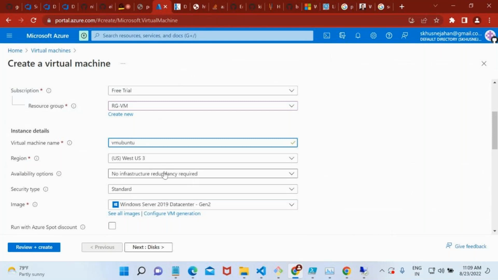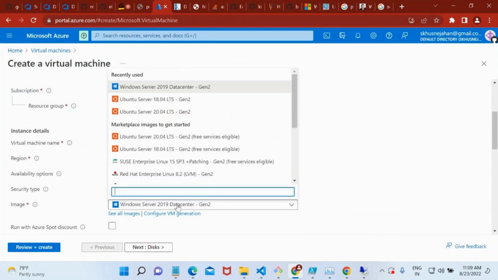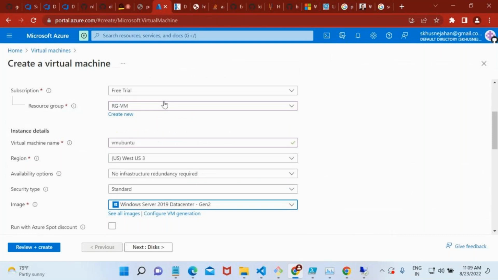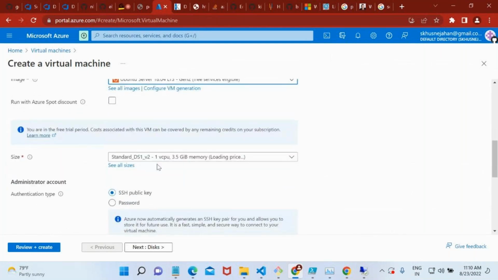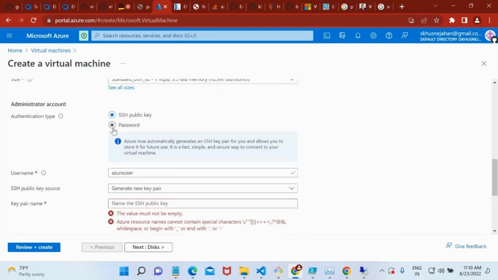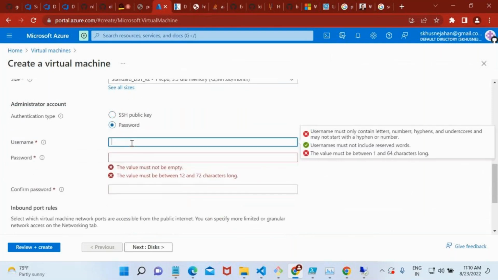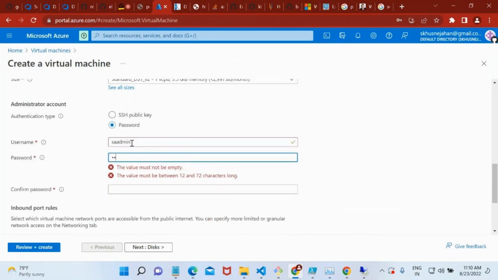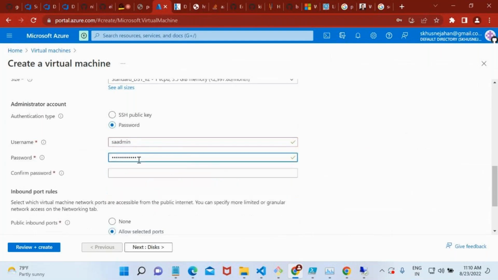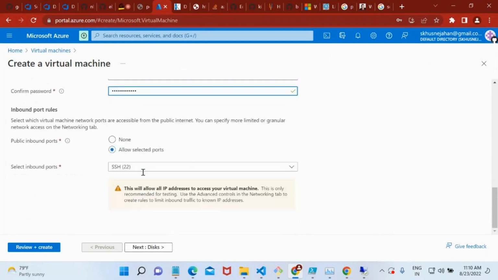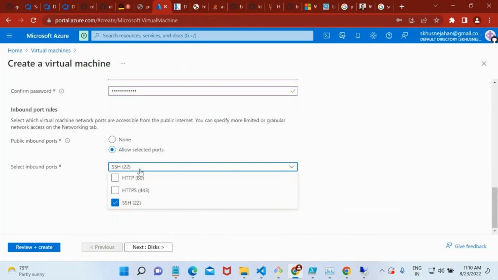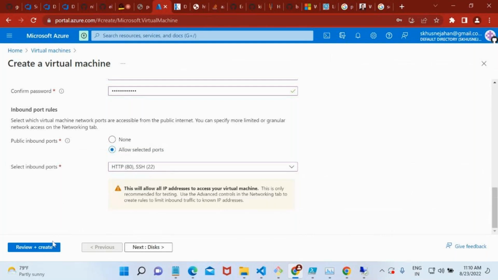Best US 3, no infrastructure, standard. Instead of Windows, I'm going to take Ubuntu and 1B CPU, 3.5 GB RAM. How do you want to authenticate to this VM? Password based. Same process. And once it is done, see the port numbers. By default, any web server runs on which port number? 80. So I just want to allow that port 80 and create it.